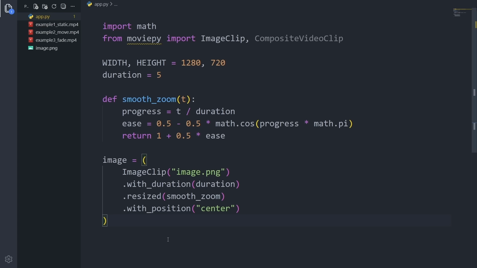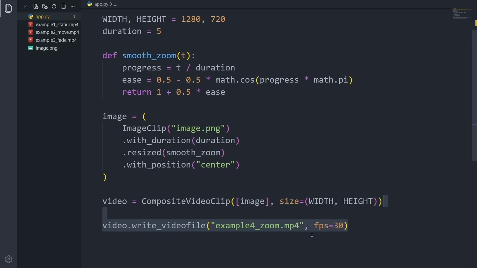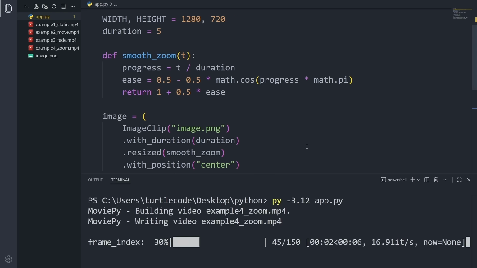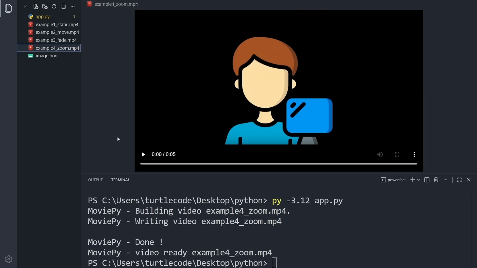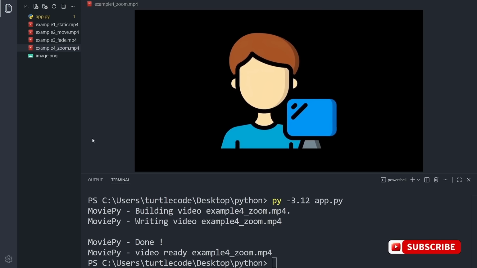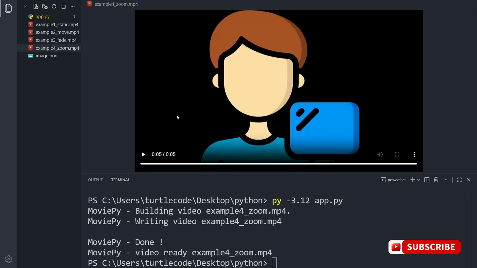This means the image scale is recalculated for every frame. We also keep it centered so it zooms in toward the middle of the screen instead of drifting somewhere else. After placing it inside a composite video with our defined resolution, we export the final video. All right, let's run it and see what happens. When we open the output, we can see the image slowly and smoothly zooming in over 5 seconds. It feels much more dynamic and professional compared to a simple static image.